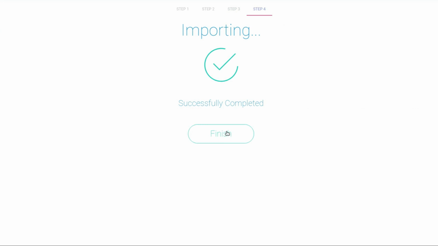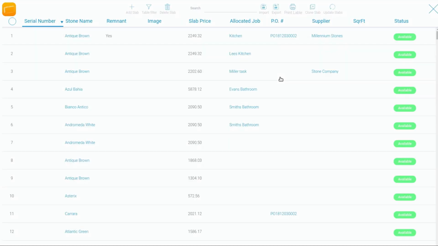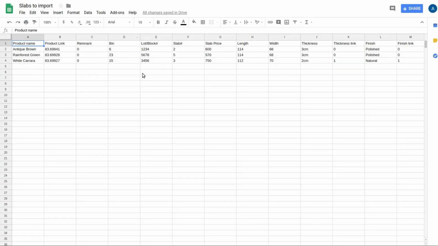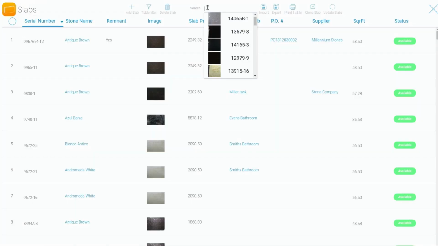So the import is done, we press finish. And now the slabs are in the Slabs application and they are imported. Right now we can find them. So for example, we need to find the antique brown slab, which has the serial number 12342. There it is.